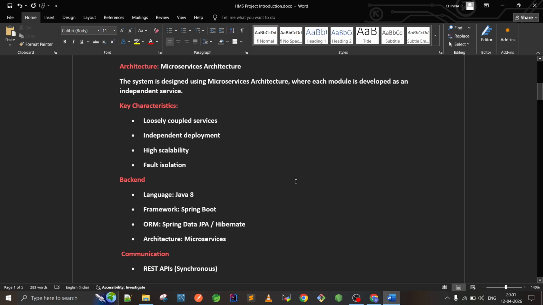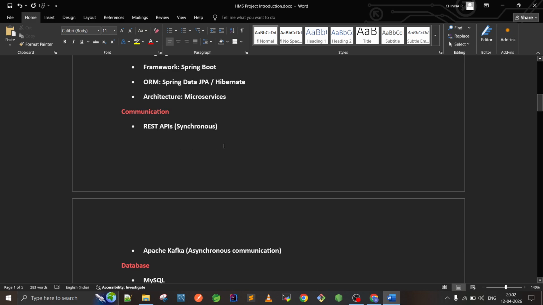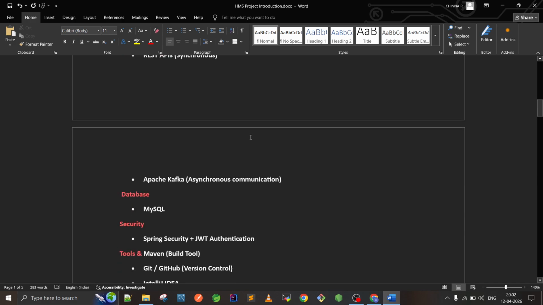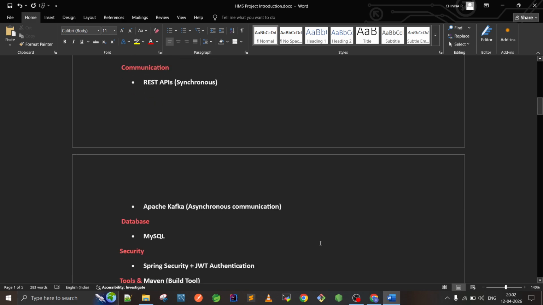isolation. Backend technologies: language Java, framework Spring Boot, Spring Data JPA, architecture microservice. Based on requirements in real time, communication uses REST API for synchronous communication and Apache Kafka for asynchronous communication. I can build some modules with REST API based on requirements, and we also use Apache Kafka asynchronous communication.